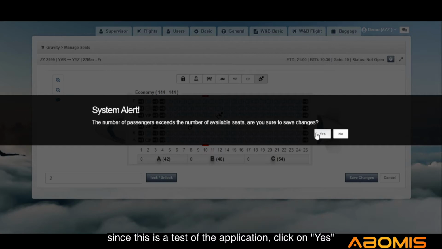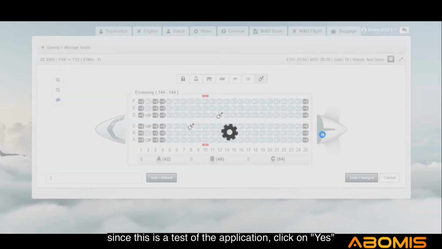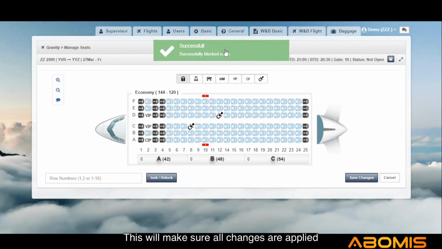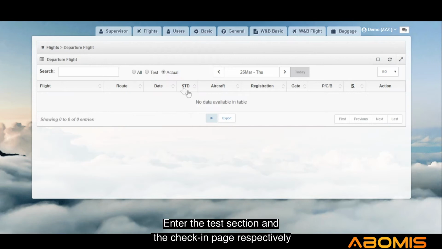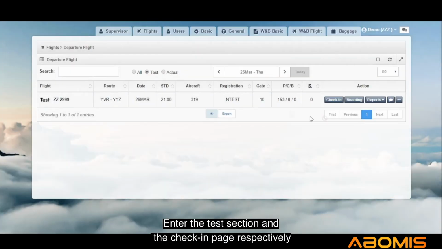But since this is a test of the application, click on Yes. This will ensure all changes are applied. Now click on the Departure Flight via Flights menu. To complete our next actions, enter the test section and check-in page respectively.